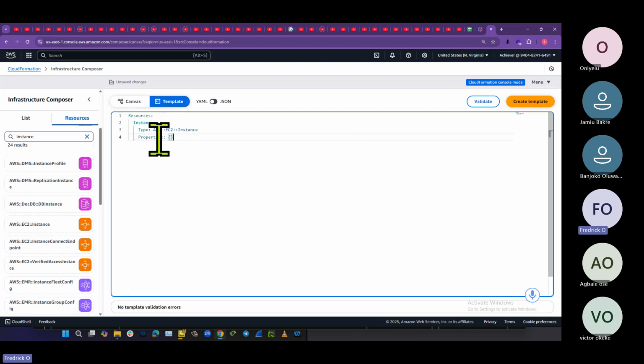Now, what type of instance? AWS EC2 instance. I can change this name from instance to anything I feel like. You understand? I can maybe change it to holla-instance. I can give it any name I want. Just know that the most important thing is that this is an instance, but it needs properties. So let me show you how to get this to work.